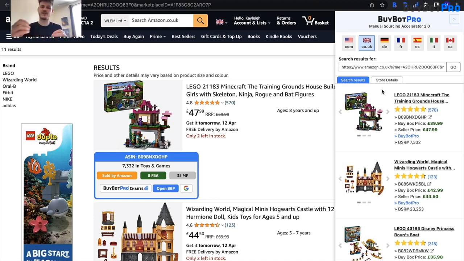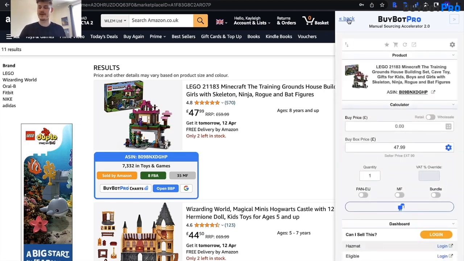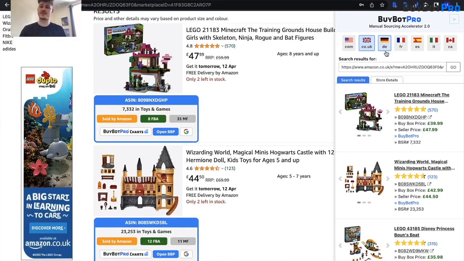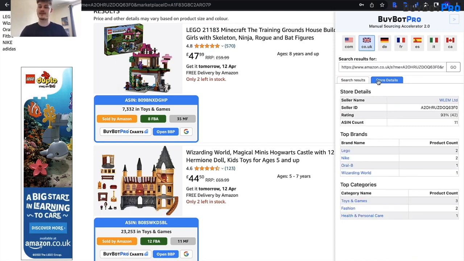So we get a bit of information about each of the items that they sell right off the bat. So we can see the buy box price for that item, the seller price. We can go ahead and analyze it with BuyBotPro if we wish by clicking on this button here. Let's go back. We can see the BSR for that item. We can also change the marketplace that we view this item in by clicking on a different marketplace at the top. And then we can click on store details to get a bit more insight into this particular seller.